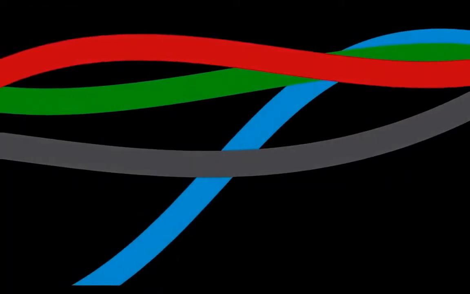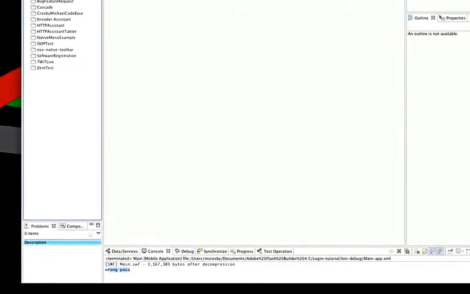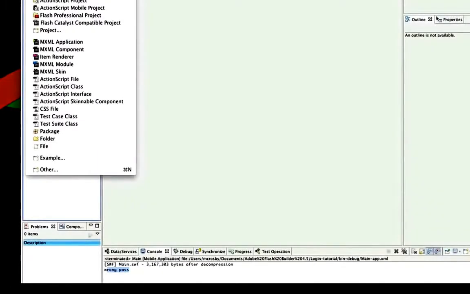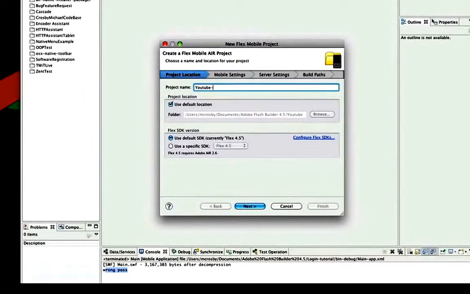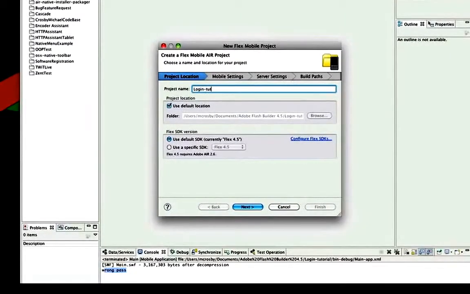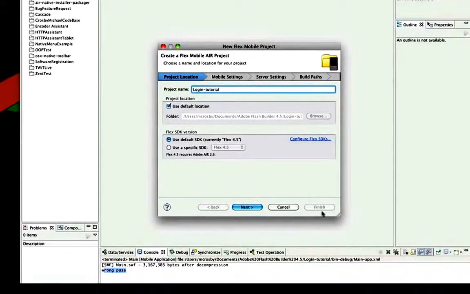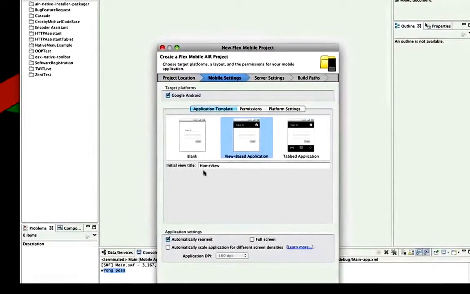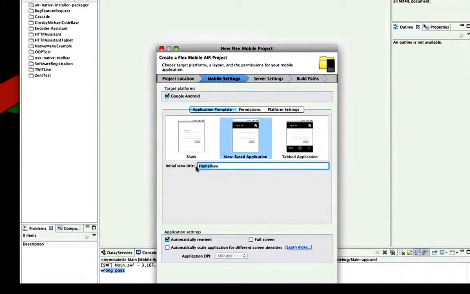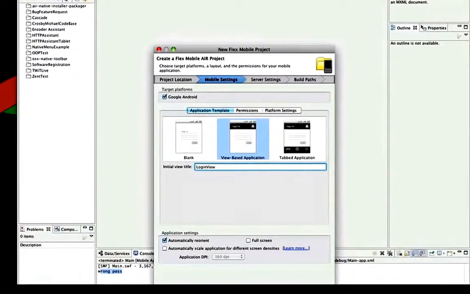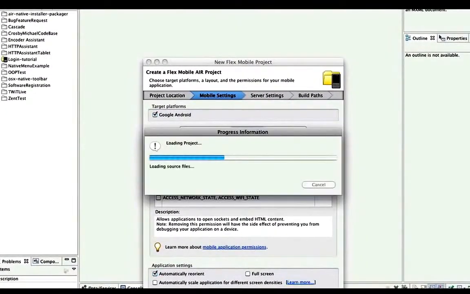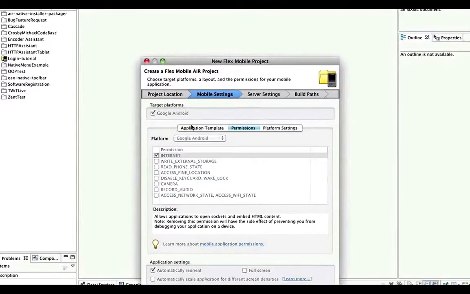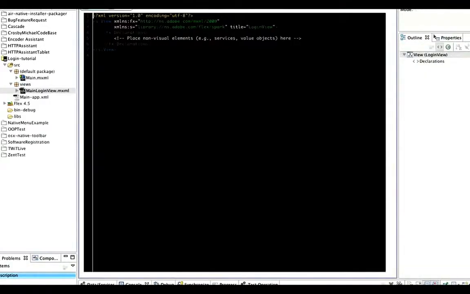So let's jump into Flash Builder here, and we will hit New Flex Mobile Project. We'll call this YouTube Login Tutorial. We'll hit next. We want a view based, and we'll call this login view, and make sure we have internet selected as our permission. And we'll hit finish and let this load this file.